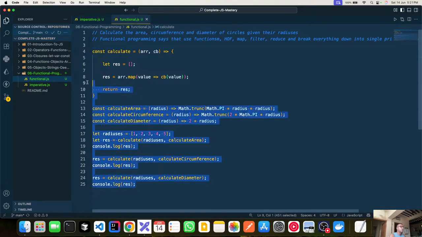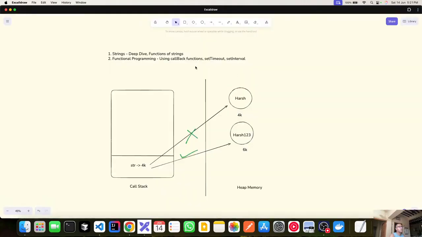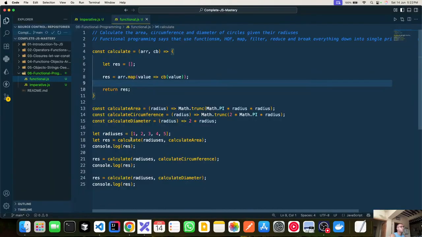We have optimized a lot of our code, right? We have reused it multiple times. So that is how functional programming works. So that's it for this video. It was a very short video, and also we can utilize some of the functions like setTimeout and setInterval. So let me talk about them.